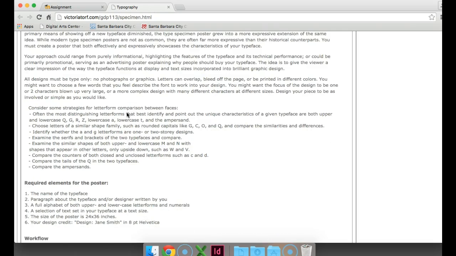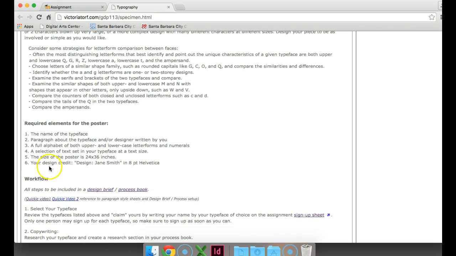So first off, we talked about the requirements for the poster. It will need to have the typeface. You will need a paragraph about the designer. In your process, you will have that summary about the history of the designer, what was going on at that time in history that the designer created the typeface. So you put a context to the history of it. That will be in your process.